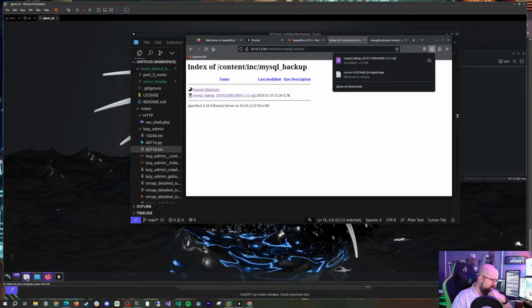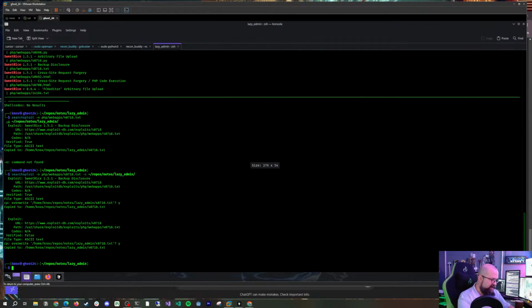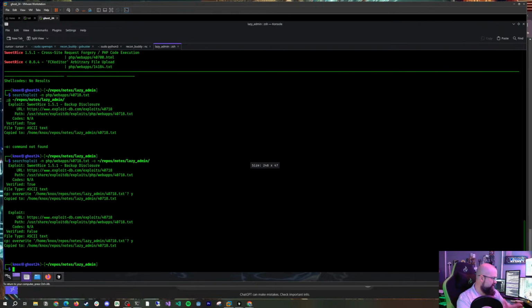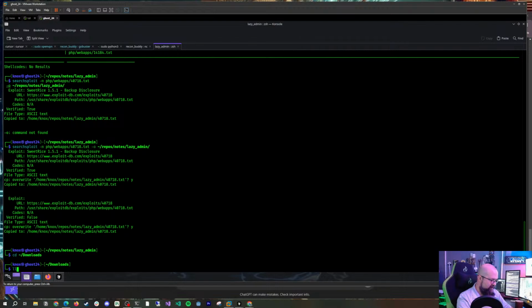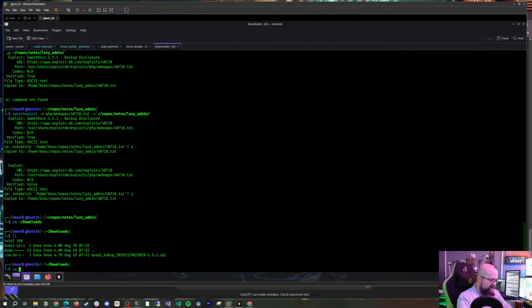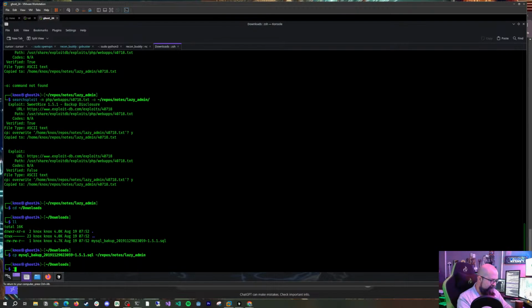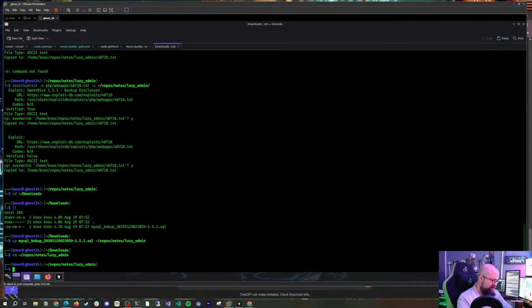All right. Let's go to our command line again. I'm gonna make this bigger. Sorry, I made it small. Okay, so now let's copy it from our downloads to here. So downloads. Oh man. All right, so copy MySQL downloads to repos, notes, LazyAdmin. Now let's change directory back to repos, notes, LazyAdmin.